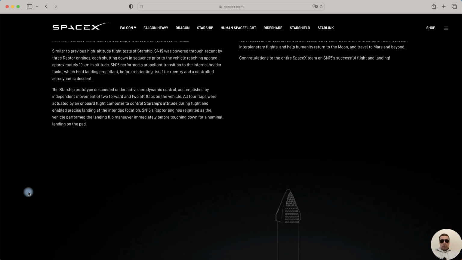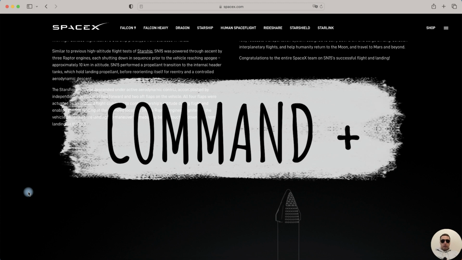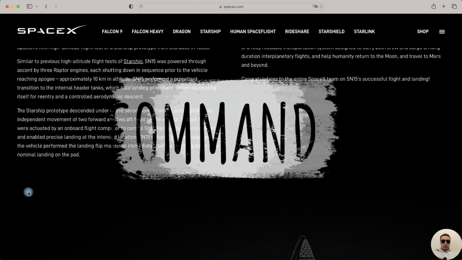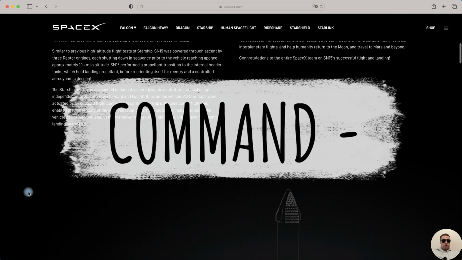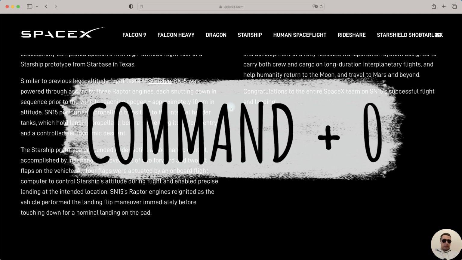If you want to increase the font size on any website, you can press and hold the Command button and then press the plus button. To decrease the font size, press Command and minus buttons. To set default font size, press Command and 0.